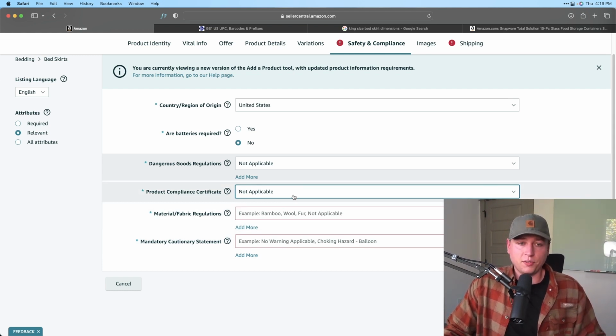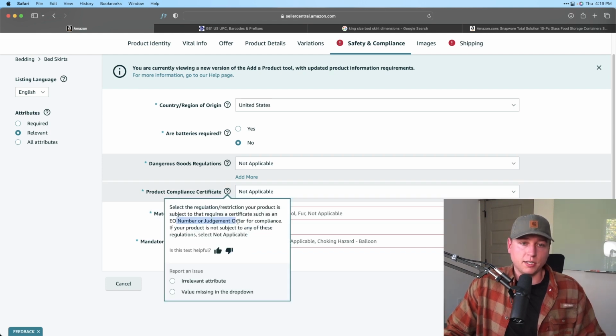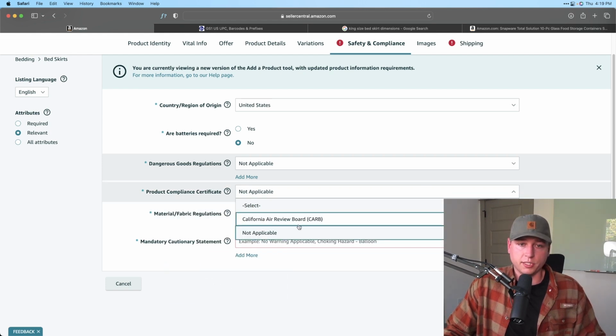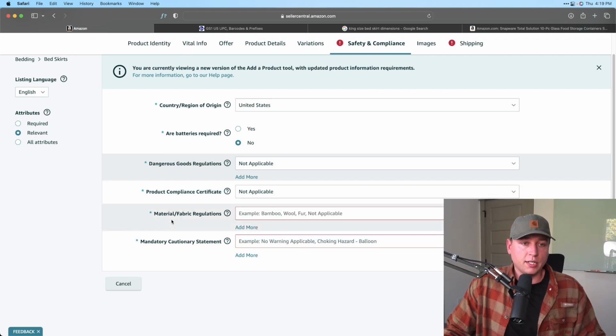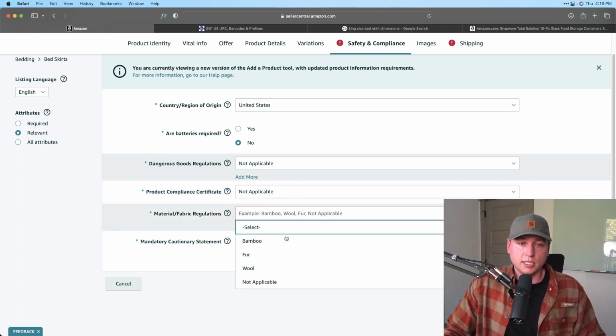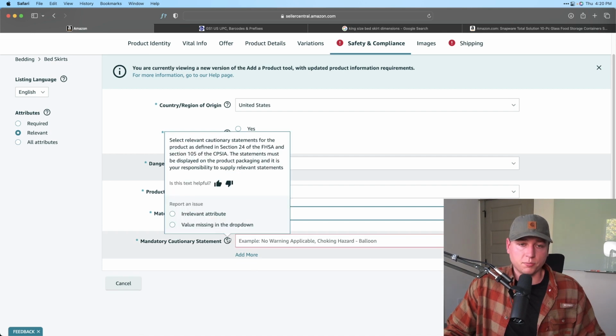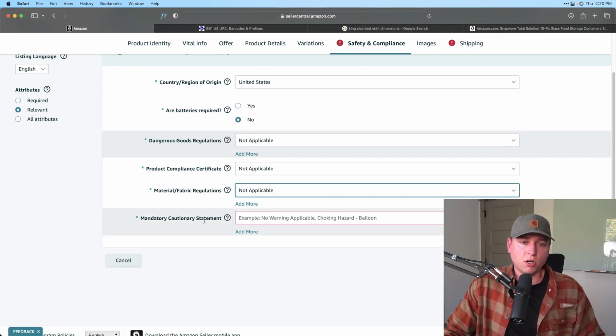But if you have this, you're going to know, and you can always look it up between the California rules there. If you look into the Air Resources Board here, material fabric regulations. So I don't have any bamboo or wool, so I'm putting it non-applicable. And then mandatory cautionary statement.